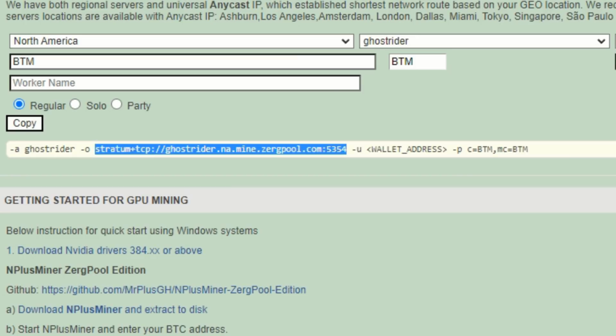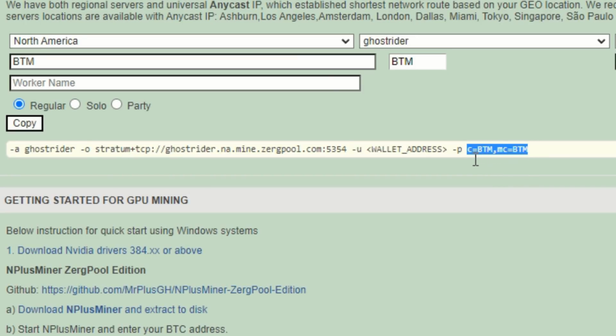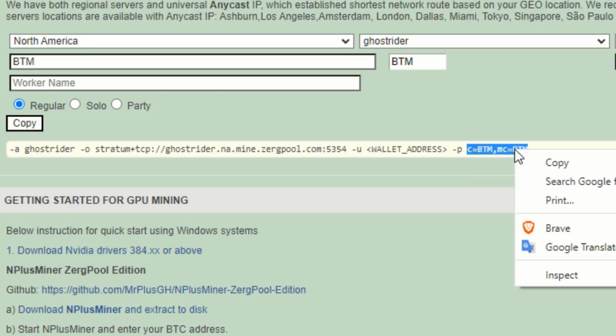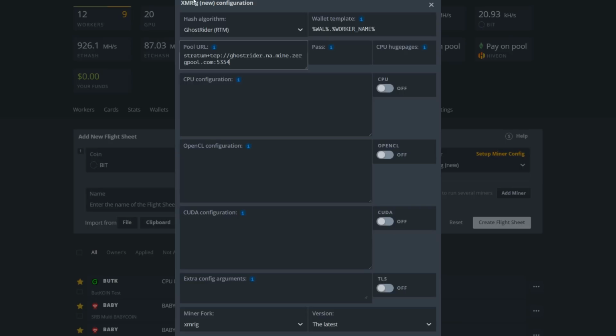Password. So we're going to need our password. This is all our commands here, like previously. So your C equals BTM and comma MC equals BTM. Copy that in. Go into our flight sheet. Put that in your password section. Now, huge pages. Copy your huge page configuration over. I like to just post all this stuff in there. I'm not sure if it does anything.